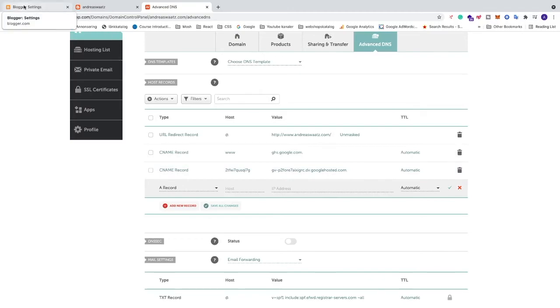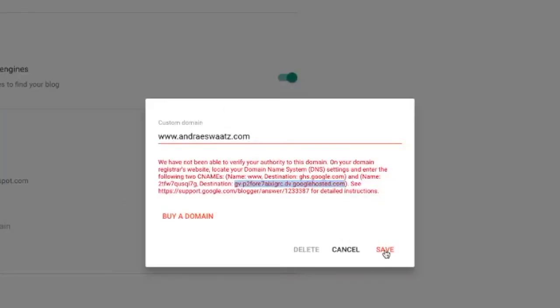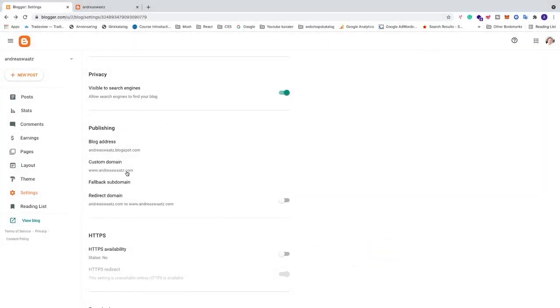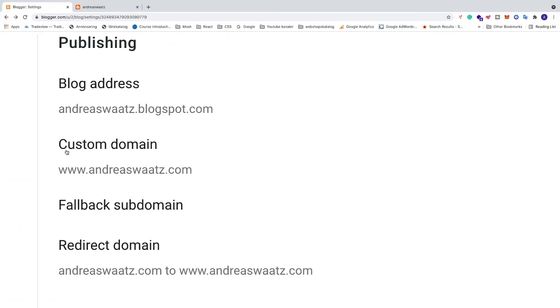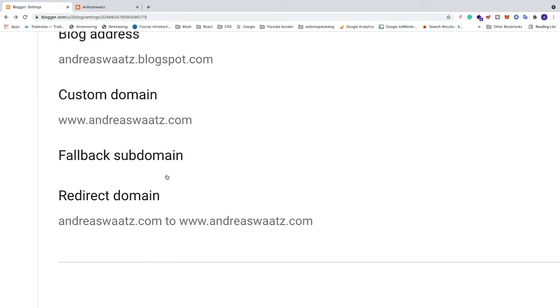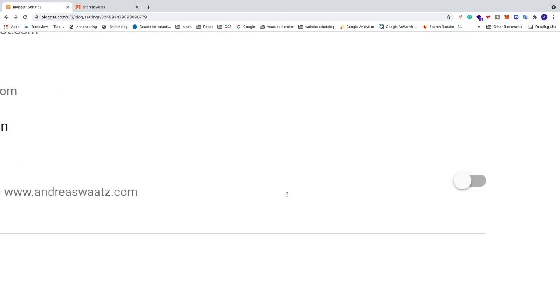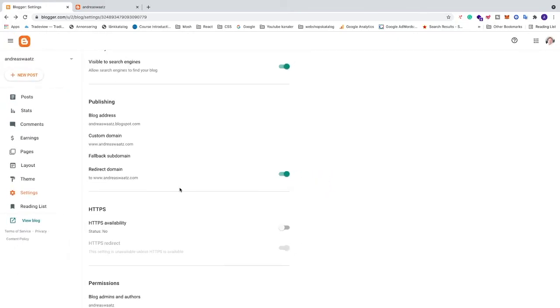Now we're gonna go back to Blogger and we're gonna go and click on save. Okay, so after you have saved it, you will see your domain right here under custom domain. So we got www.andreaswatts.com. We can also go down to this one, redirect domain from andreaswatts.com to www.andreaswatts.com. If you want to do that, just go and check this one, like so. So it may take up to 1 hour or more before the settings has applied, and you can go to view blog and go to this address, your custom domain. So if it doesn't work right now, just wait.